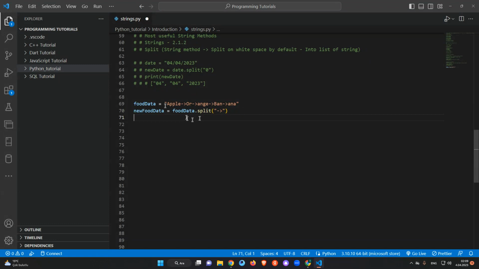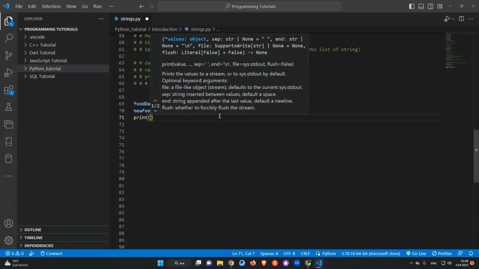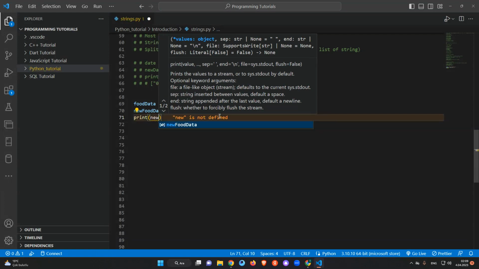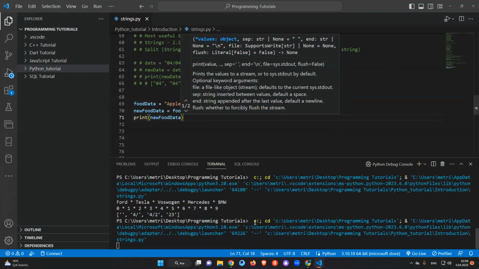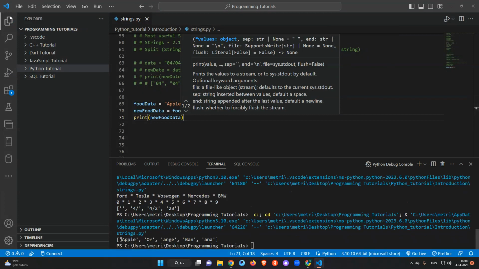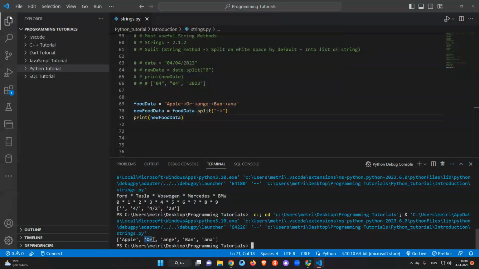All right, in this way, I know how to apply it. Let me show you that. I can say new food data, for example, like that. Let's run it, see the solution. Apple or Ange, ban, Anna. Now it makes it like that.